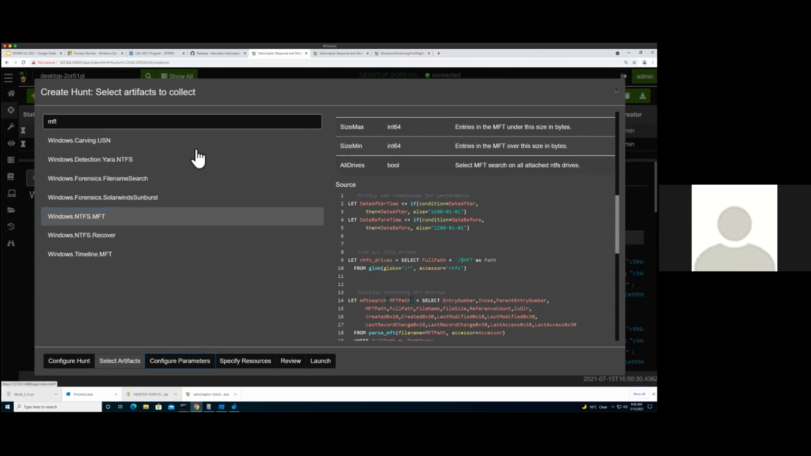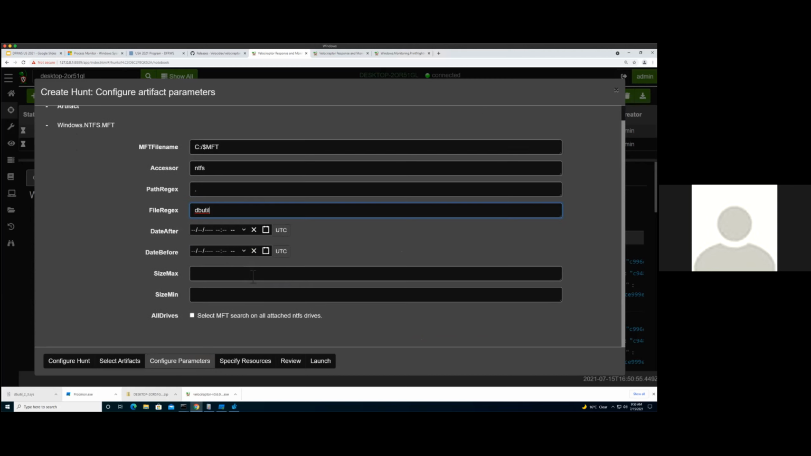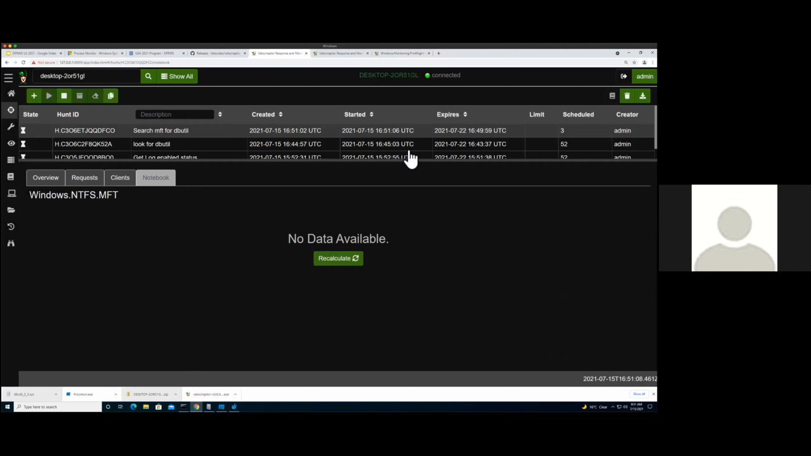So let's have a look at some of the criteria that we can use. We can use a path regex or file regex. dbutil, that's going to be our file. So we're going to look for all the files that contain dbutil. And we can restrict it by dates and so on. It's basically going to look through the entire MFT. So let's launch that.